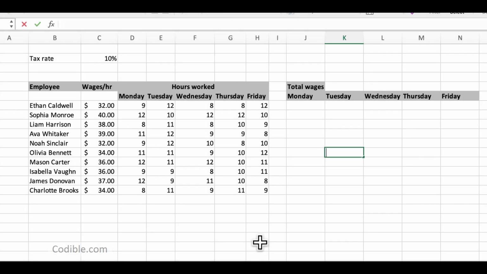Hello and welcome. In this video, we'll take a look at the notion of absolute versus relative cell referencing. It's a way of efficiently entering formulas over large areas of your spreadsheet. So let's dive in with a simple example.